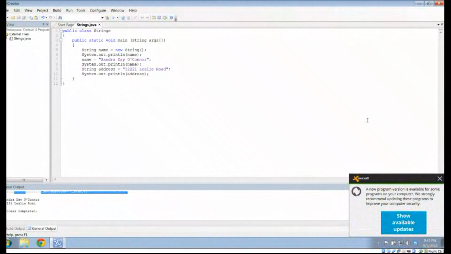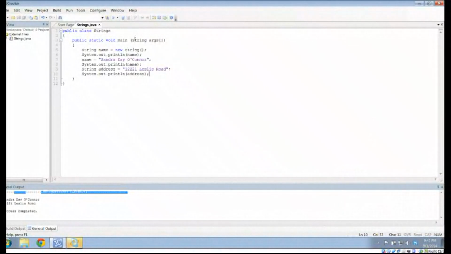So I can declare strings either by using the string constructor and then later assigning it, or I can declare strings using the string literal, or I can do a combination of both. So I could do String city gets new String Helotus. So now I've got this concept of a city called Helotus here. And if I do System.out.println city, then it's going to print that city. So I see Sandra Day O'Connor, 12221 Leslie Road, Helotus.